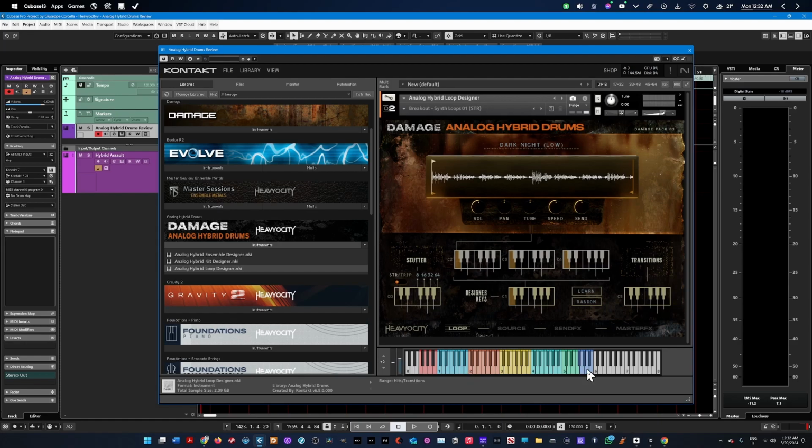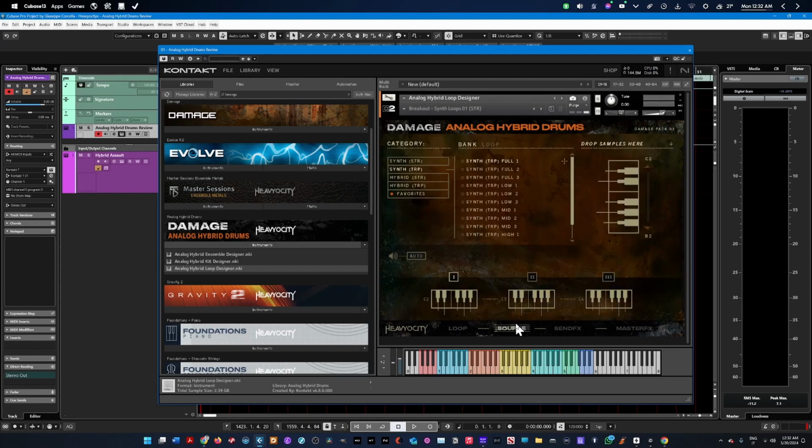Blue keys trigger the hits and transitions. You can also randomize the loops played by each designer key, or press learn and then assign the loops you want by clicking on the keys. In the source tab, you can assign the loops you want to each key or replace an entire bank.